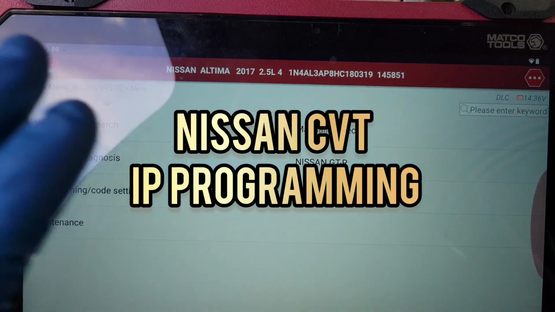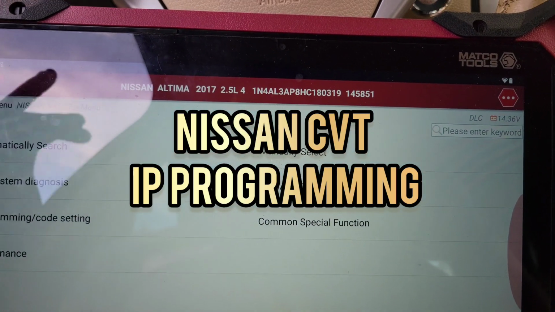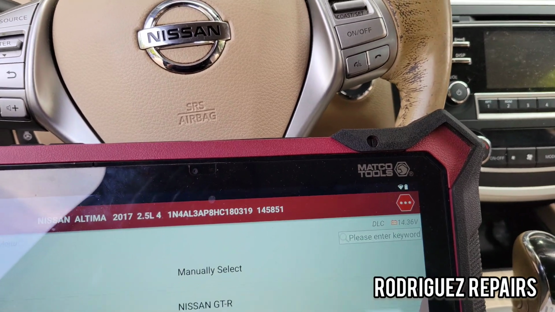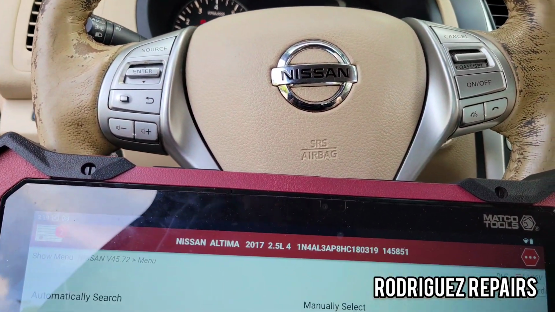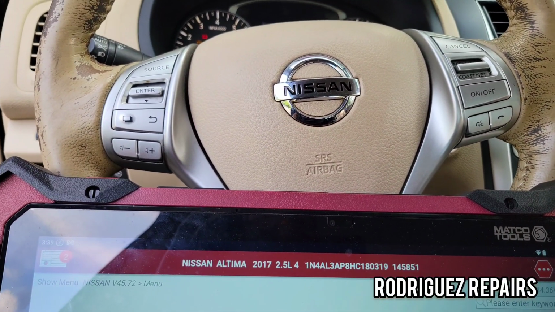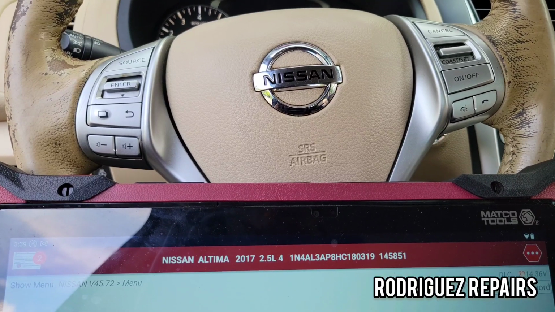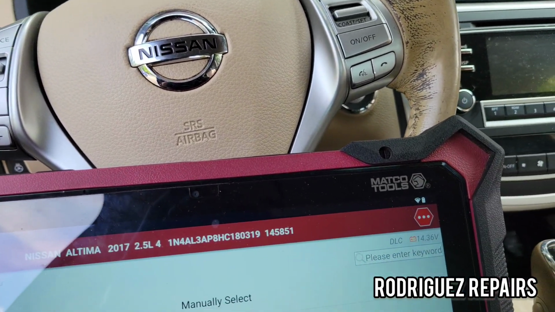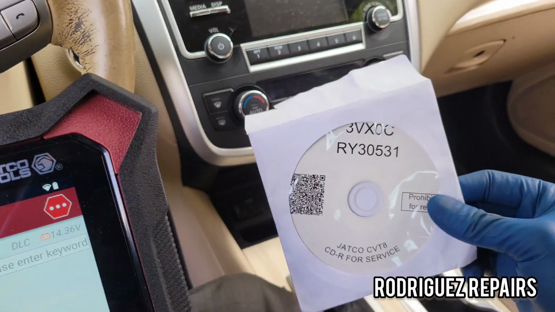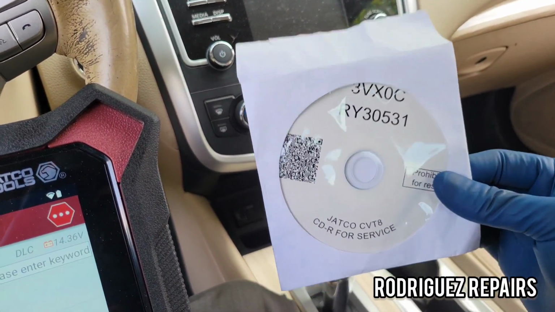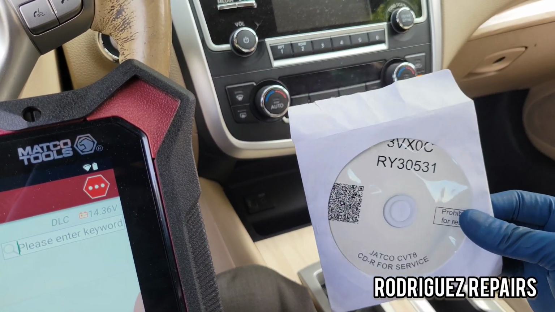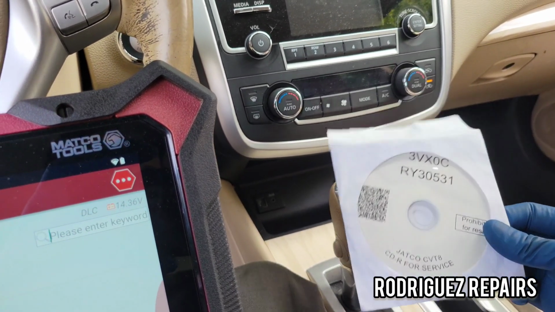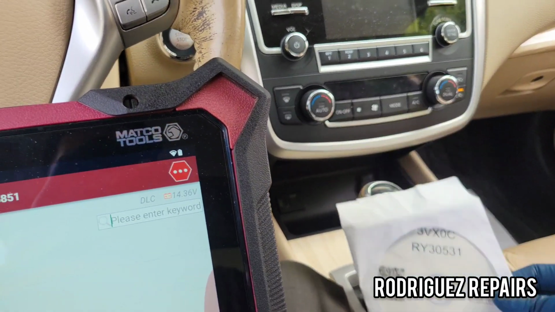How to program the IP on this CVT transmission. This transmission is straight from Nissan. The vehicle was experiencing the traditional CVT judder as well as a lot of other mechanical slippage. So we decided to replace the transmission directly from Nissan, and it comes with a CD, and you're going to have to program the IP into this transmission. That's the only way that Nissan is able to give you warranty in case something happens. So we have the CD here, and I'm going to show you how to do that.